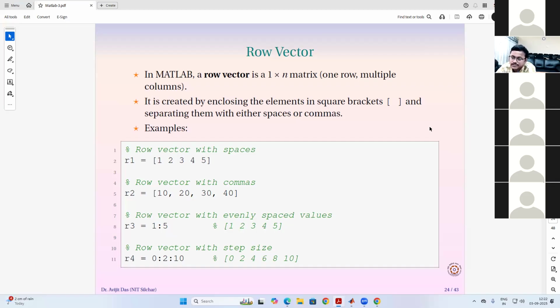So a row vector is nothing but a 1 cross n matrix. That means one row and n number of columns. This is simply the row vector definition. If you want to write a row vector, simply you have to use the square brackets. Square brackets are used to write row vectors in MATLAB. The first bracket is for some mathematical operations, and the third bracket, that is the square bracket, you have to use for the row vectors.